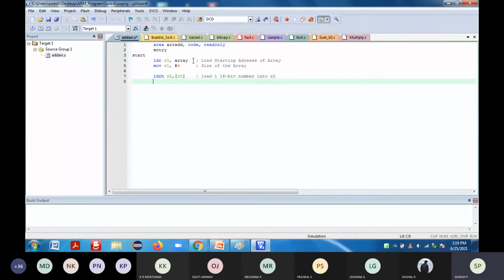Okay, so next, once it is loaded, I have to decrement the counter. So it is nothing but the size of the array, which in turn is keeping track of the count. It is going to be the counter, so that is how many times you have to repeat and how many times you have to add. So that is going to keep track of that one.